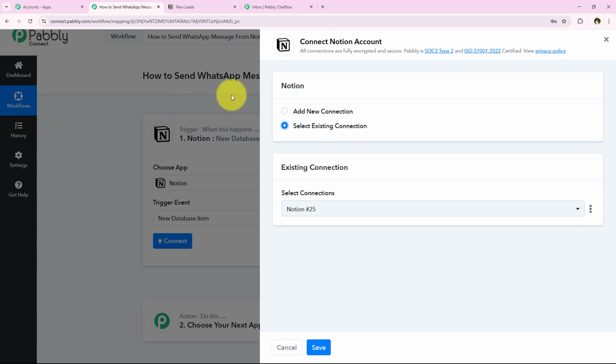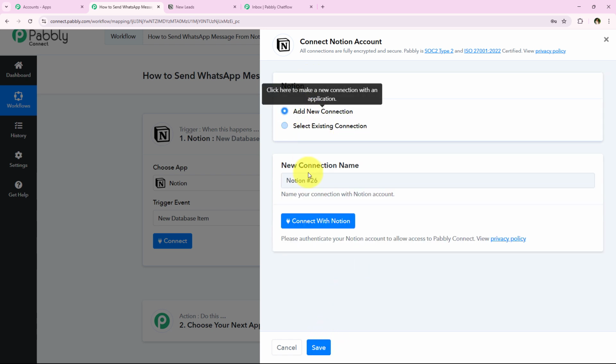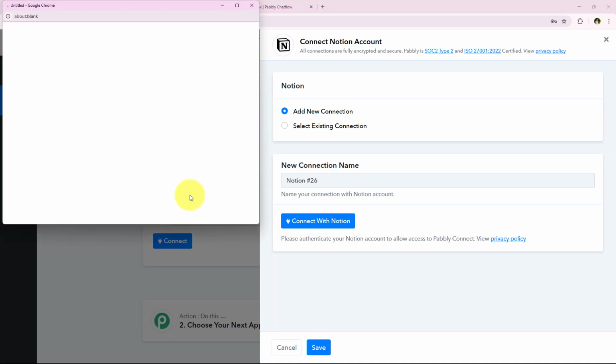So if you have already connected your Notion account with your Pabbly Connect's workflow, you can click on this select existing connection and then save. But if you haven't, you have to follow me, click on add a new connection, and now we have to click on this blue button which says connect with Notion.